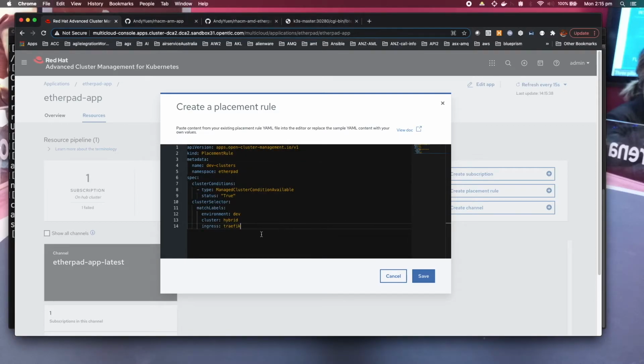Again, you can see that I'm specifying these match labels to match the hybrid cluster and Traefik. So in principle, I don't even need to match the cluster equal hybrid. As long as it uses Traefik as ingress, it will work. Note that this particular application configuration will not work on OpenShift because OpenShift does not use the Traefik ingress. It uses routes.